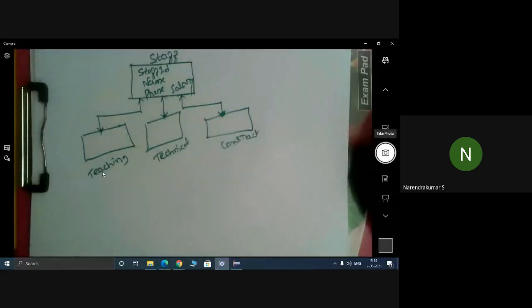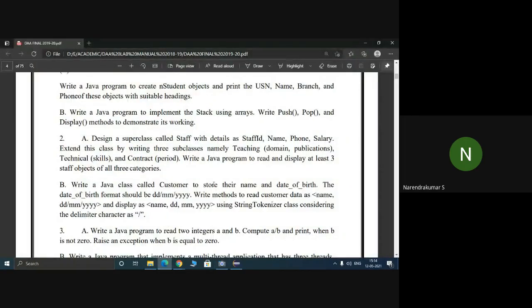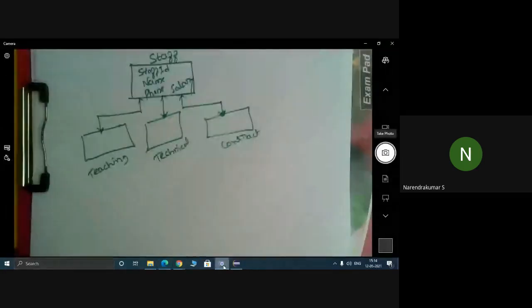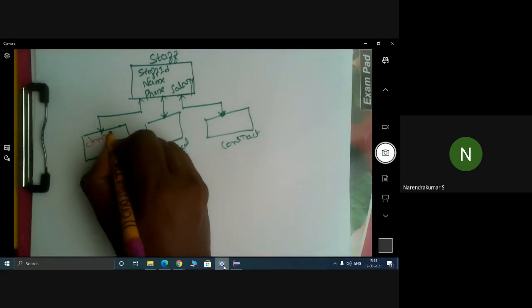This teaching class has the ability to access the properties of the parent, and it is also having its own properties. What all properties is it having? It's having domain, and it's also having publications.